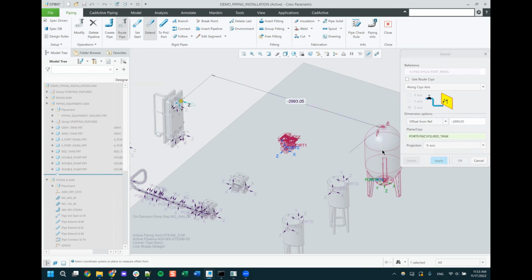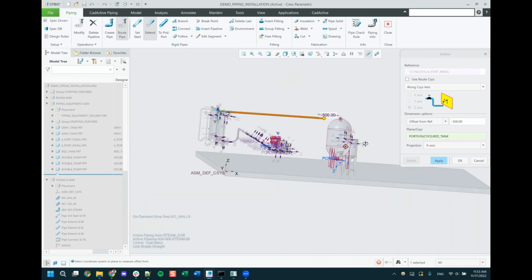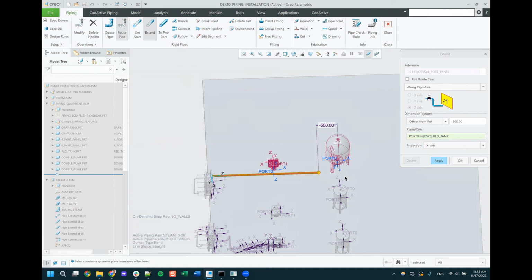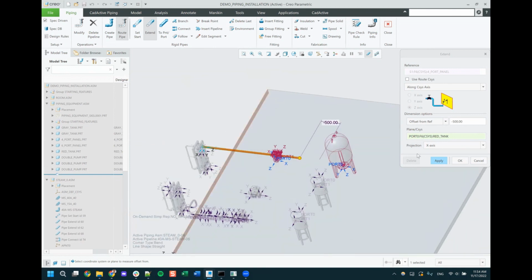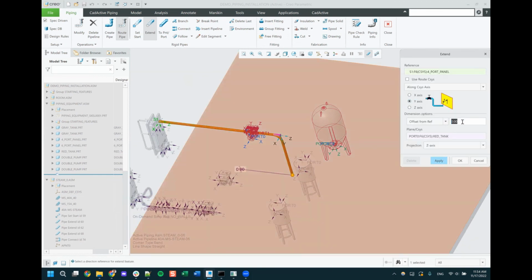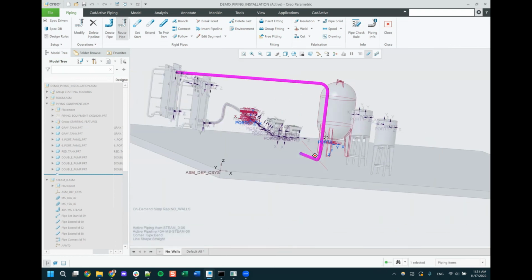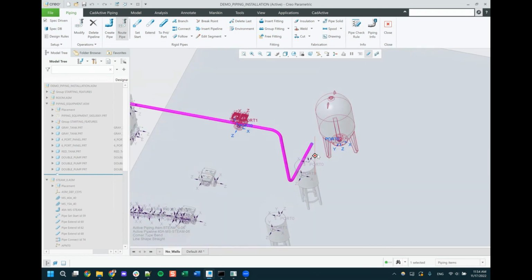I want to choose this port 0 coordinate system. And so this is a projection of the x-axis of that port 0 coordinate system. So I'm going to change this to, let's give it something like that. So we can see it's saying 500 units from that coordinate system in this direction is where I want to route that pipe to. So I can hit apply. Now I can swap that to the y-axis, and I can give that a dimension as well. And finally, in the x-axis, I'm going to leave that as a 0 offset and go ahead and say okay. So that's one way to more strategically route your pipes.